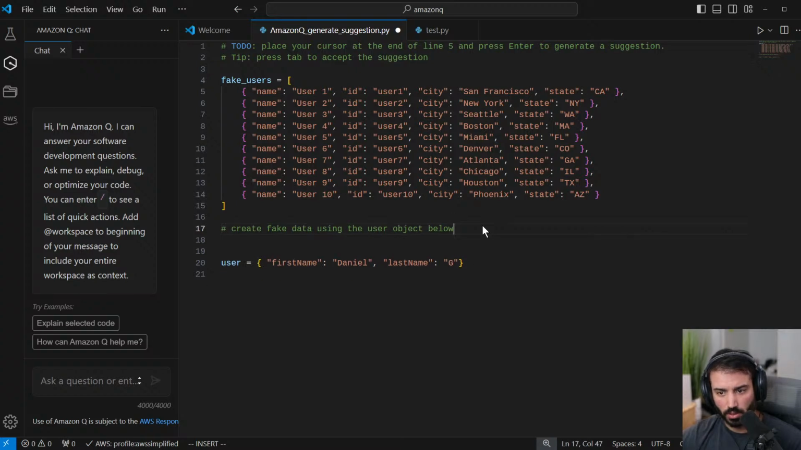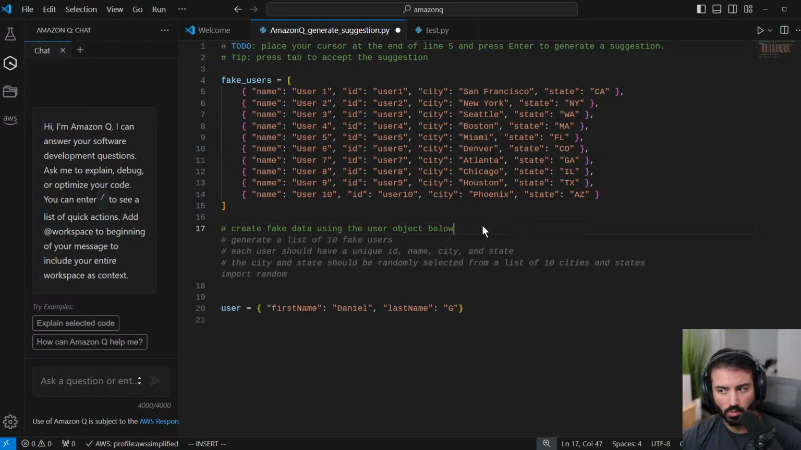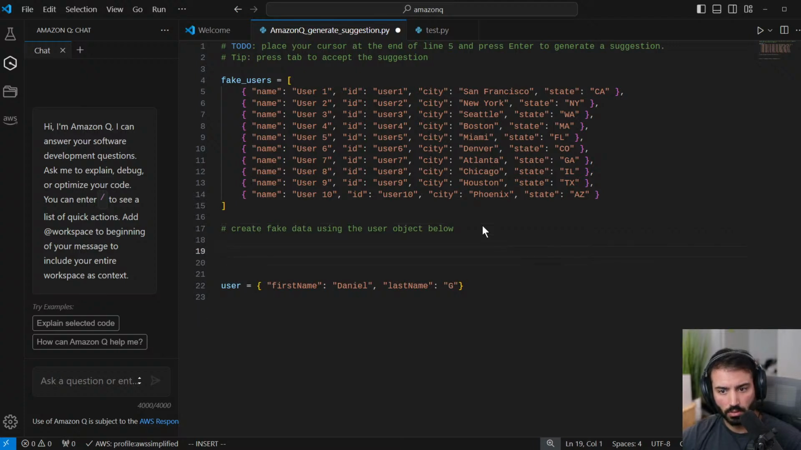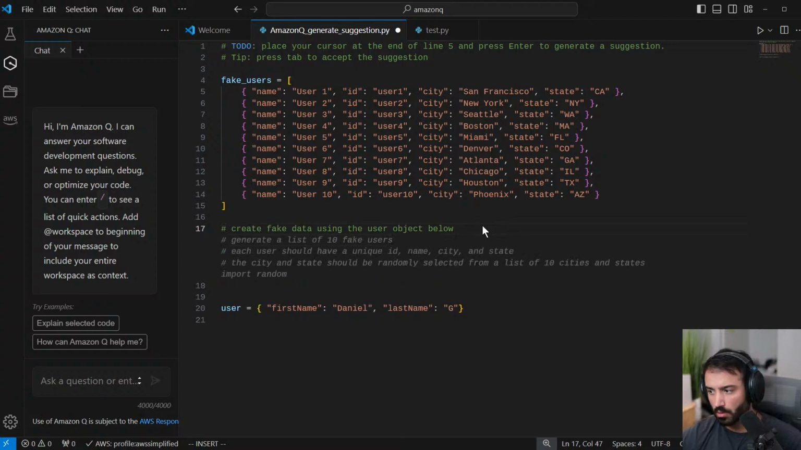This is not a good experience. Unless I'm stupid, which is also possible. Generate a list of 10 fake users. Each user should have a unique ID. Oh, is this... Enter. Enter. The frig.